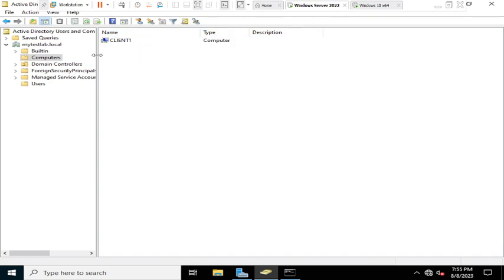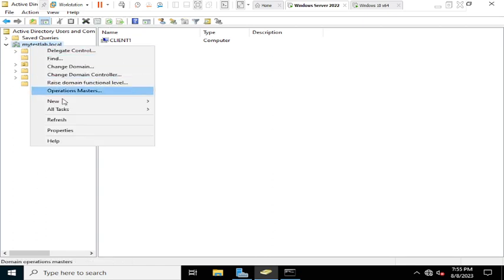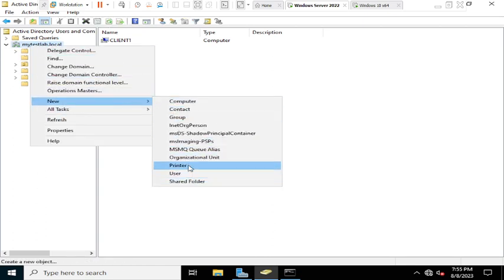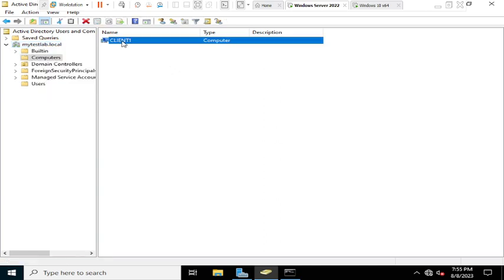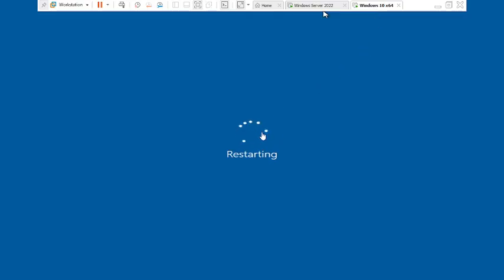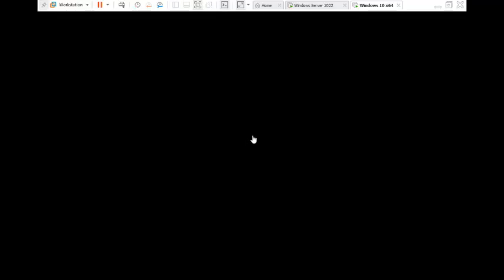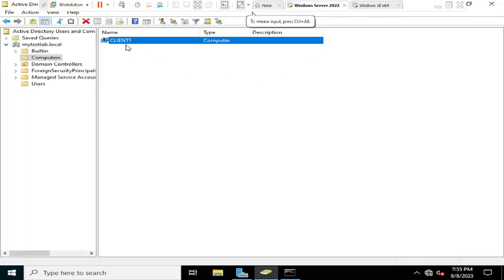So later, in our next video, I will show you some advanced level of Active Directory domain services, how to create an organizational unit. So here you can see organizational unit view. I will show you in detail in our next video. This video is to show you how to join this client machine and how to install the Active Directory. So let's see the Windows 10 machine. It's restarting now. You can see here already our client 1, which I gave as our Windows 10 machine name. So you can see this name is here, so it means it has already joined.